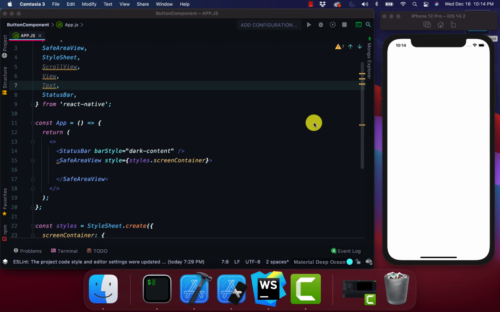In this video, I'm going to teach you how to create a reusable button component. For whatever application you create, you're going to have some kind of button on your screen, whether that's the login screen or any other screen that has some kind of functionality or trigger. In most cases, a button is always associated with an action.